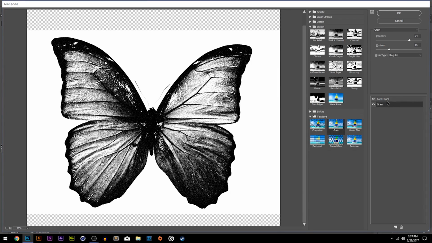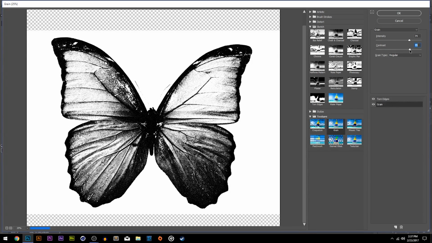Now what I'm going to do is go to grain. Grain's pretty self-explanatory. I went 74 with intensity and 29 with contrast. Again, you can mess with these levels and get more detail of the image. A lot of it's just messing around and playing with these levels. And then the intensity we can mess with a little bit.